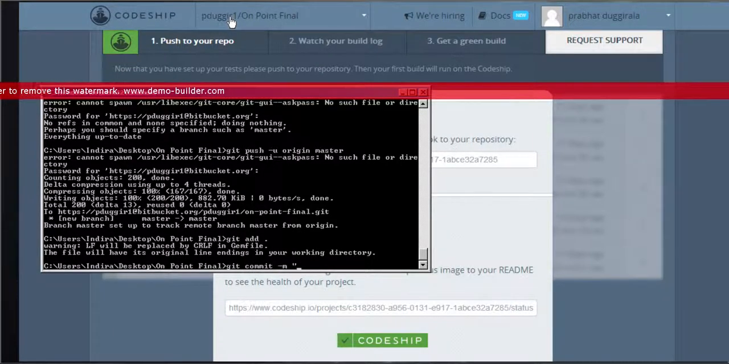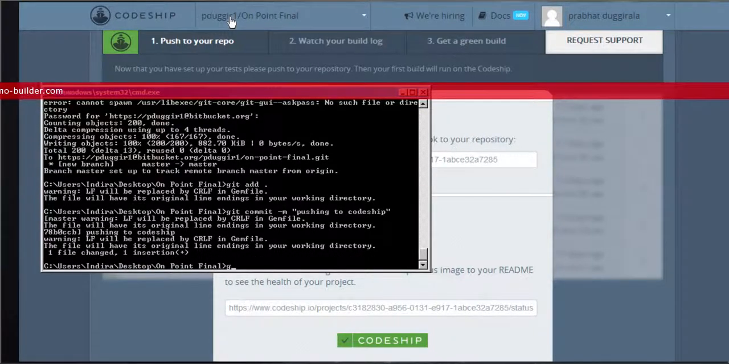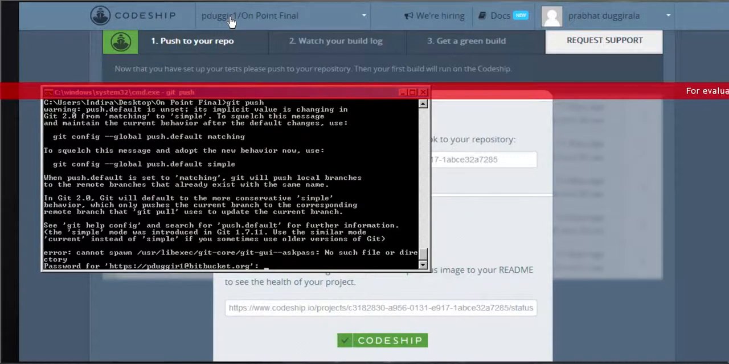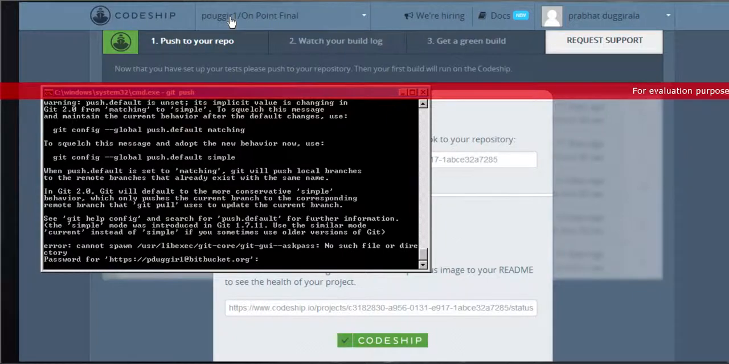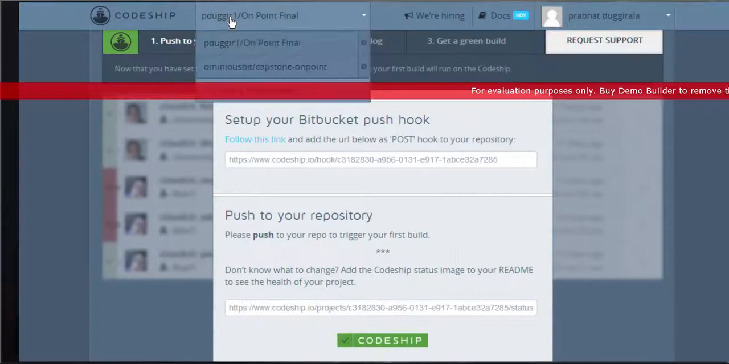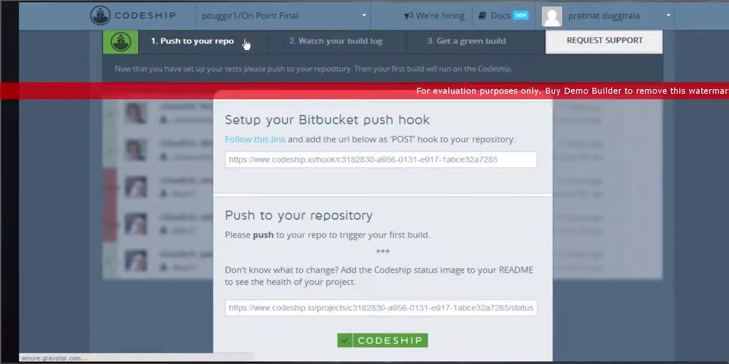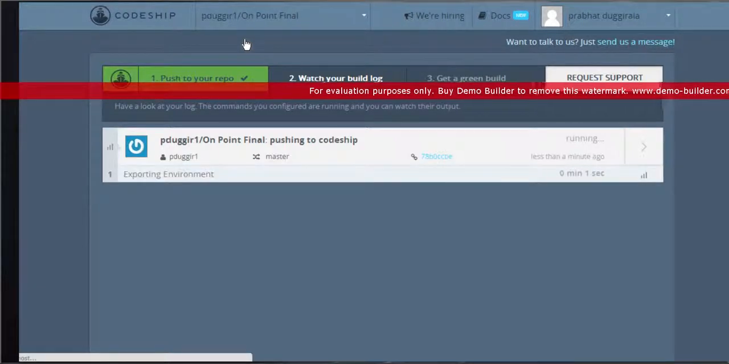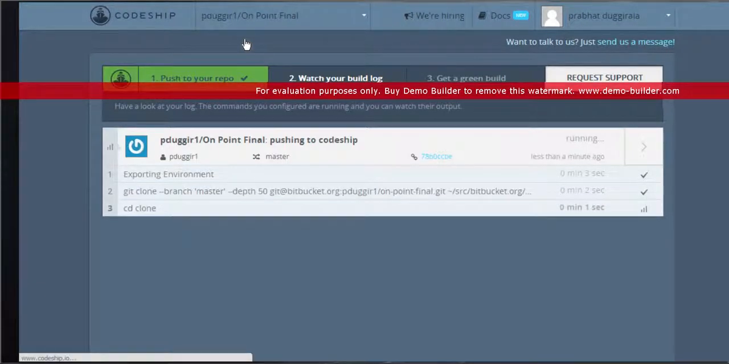This will push the code to CodeShip. And finally, type git push. And now enter your password. Okay, now you just want to commit and push. At this step, you will reload the CodeShip project page, and you will notice your first build start.